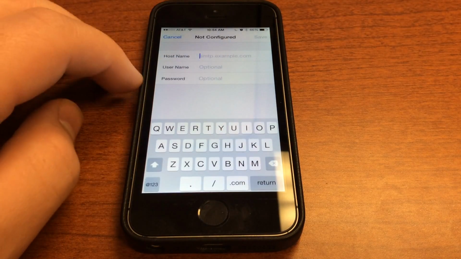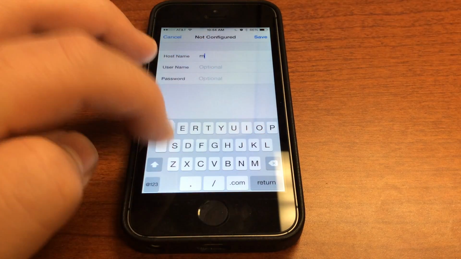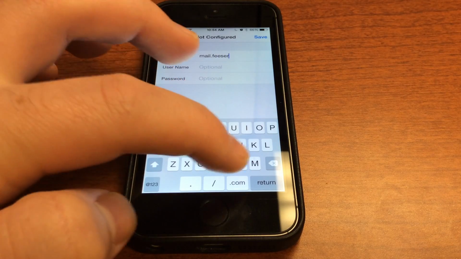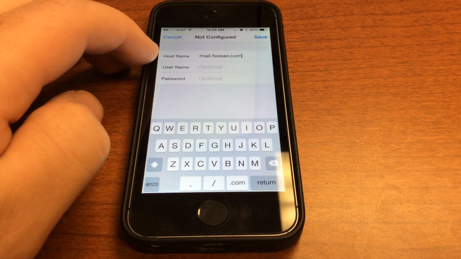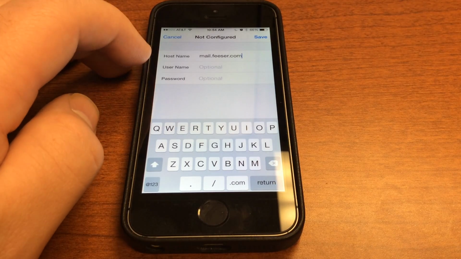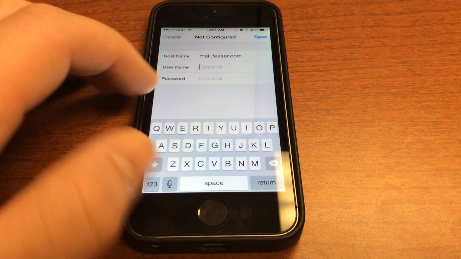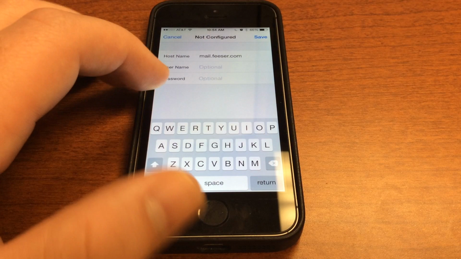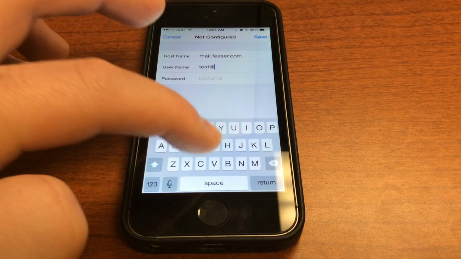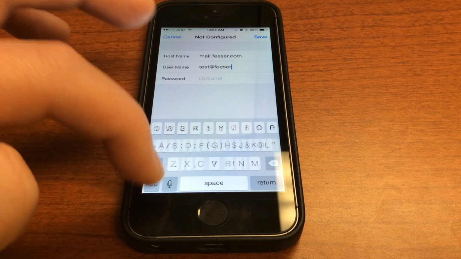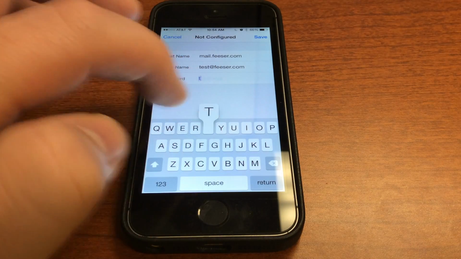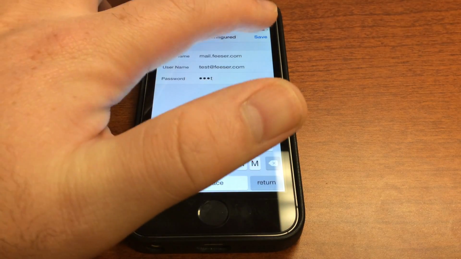So we'll just hit on hostname, which is going to be mail.feezer.com. The hostname would be the mail.yourdomainname.com. Username would be the full email address. And your password. After you're done, hit Save.